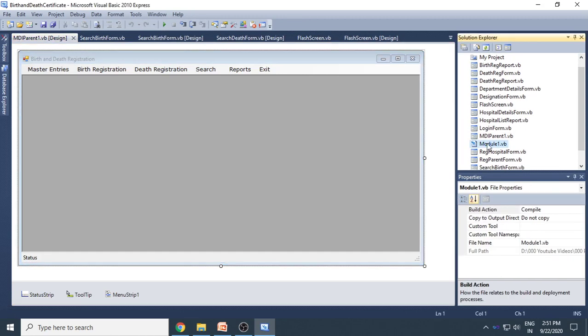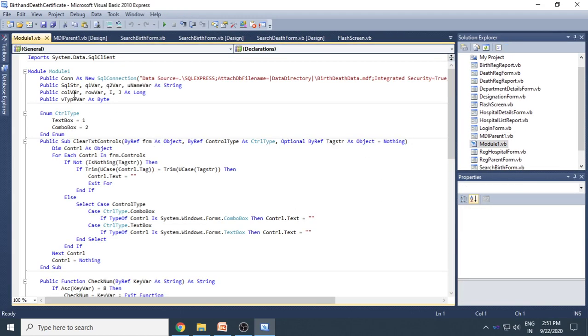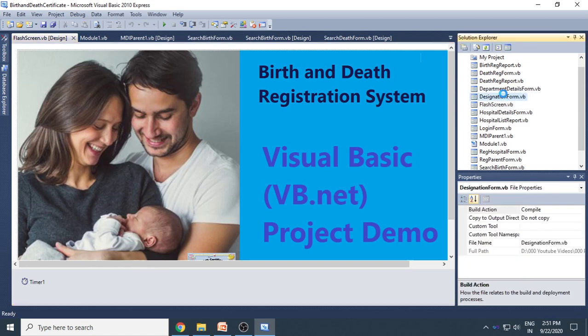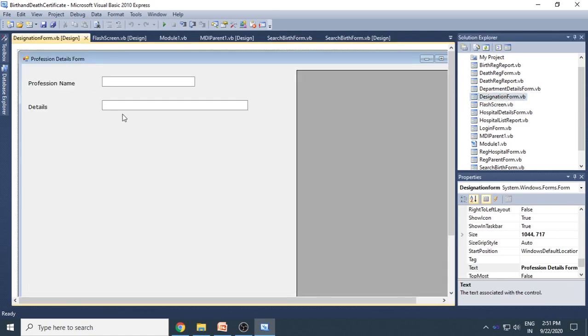So then we have a module form. So here is a module form. The first one is a connection string to connect to the database, and we have some more public variables that we can use to store the values. Right. And there is a welcome screen, destination or profession form. So you can enter the profession.